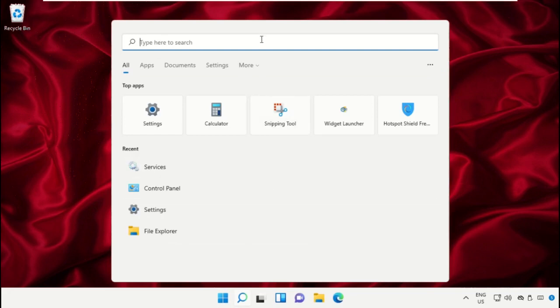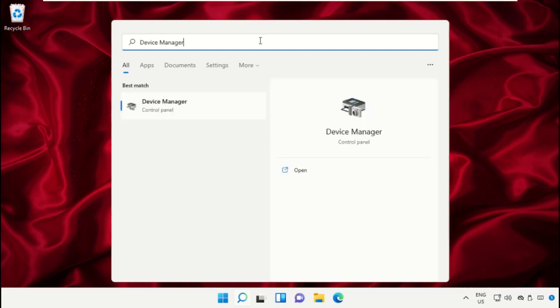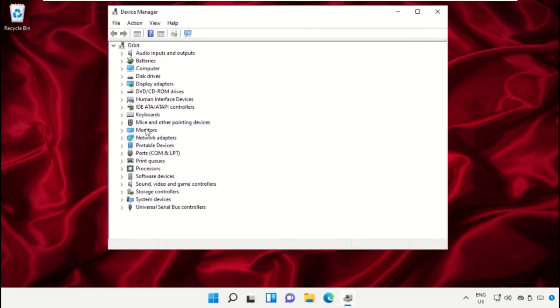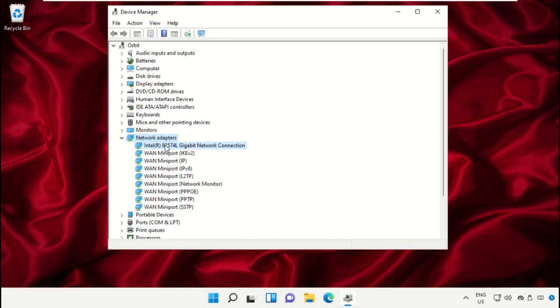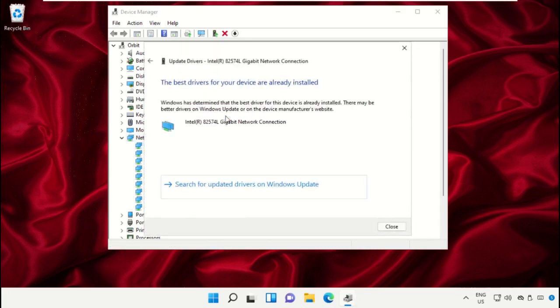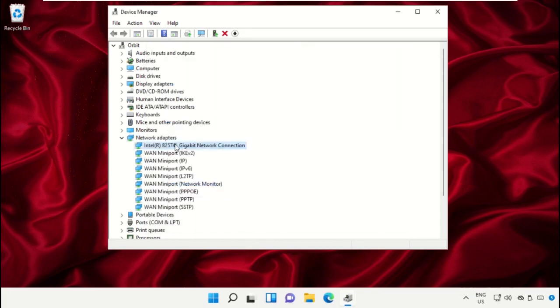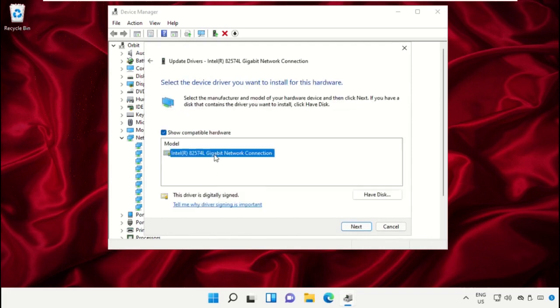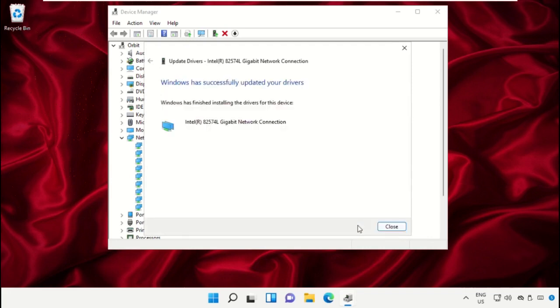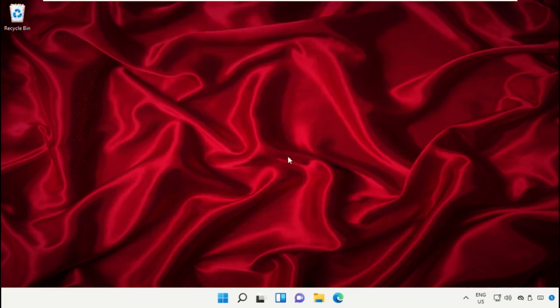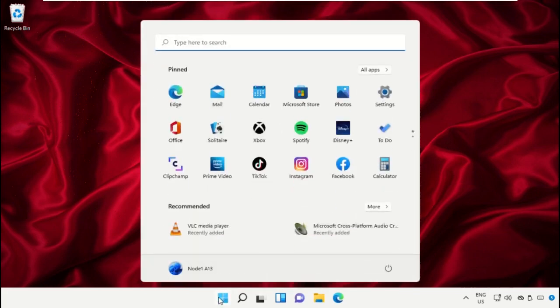Again go to search bar and type device manager, open it, then open network adapters, right click on it and select update drivers. You need to update the drivers of network adapters. Select this and click on next. Okay, once done, close this window, click here and restart your system.